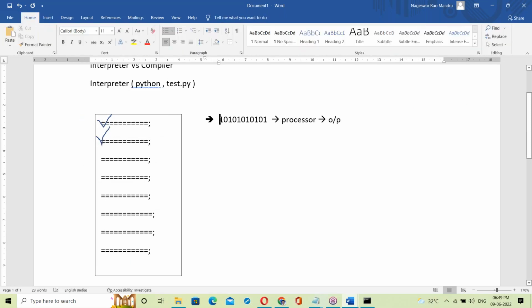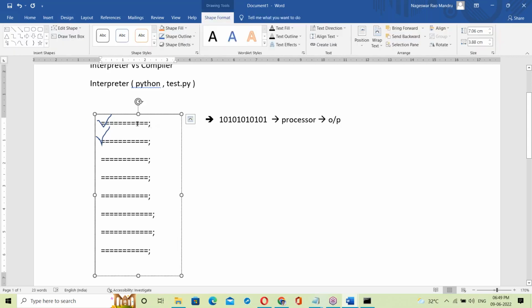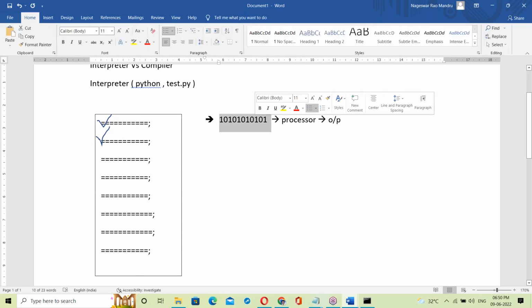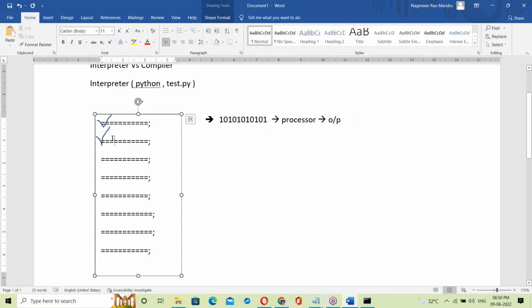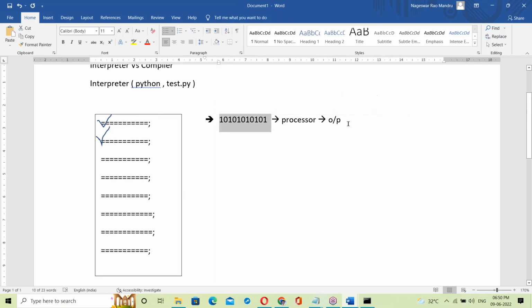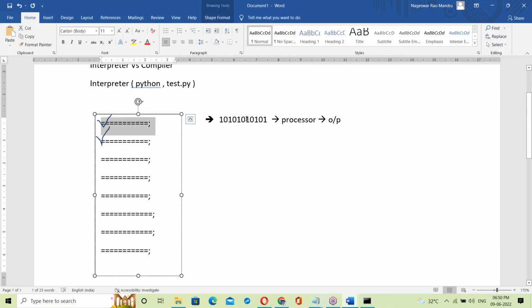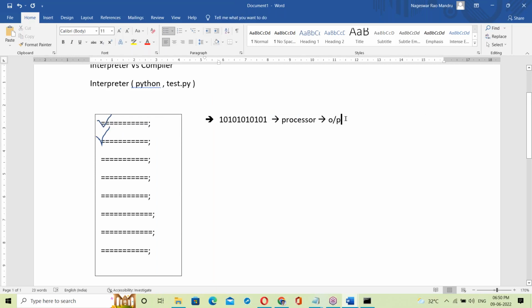See what happens here. The interpreter checks the first statement. If the first statement is correct, it immediately converts to binary code and generates output. The next coming statement may be right or wrong, but the interpreter never thinks about the next coming statements. If the statement is correct, it simply converts to binary code and generates output. It won't look for the next coming statement.